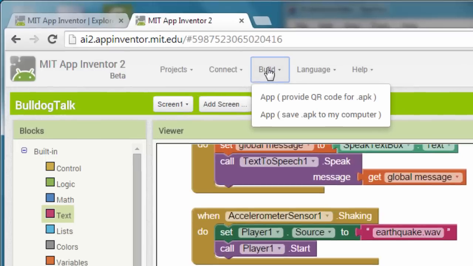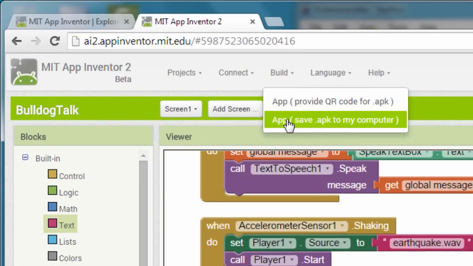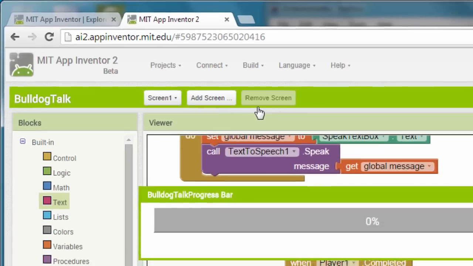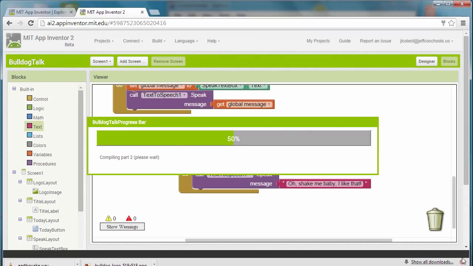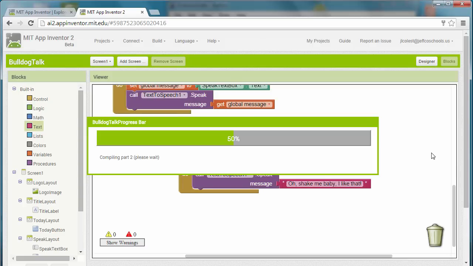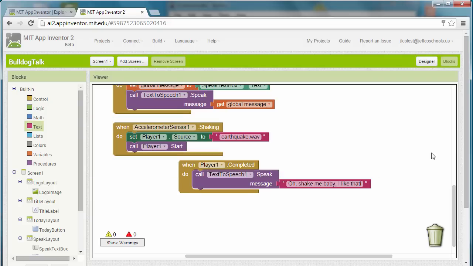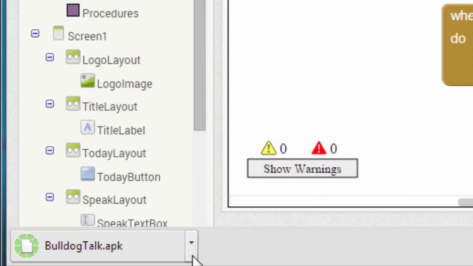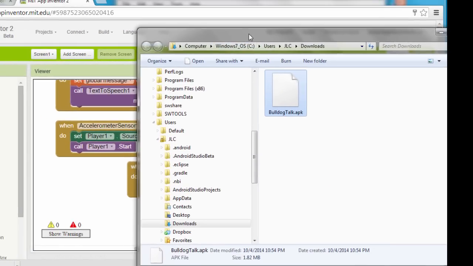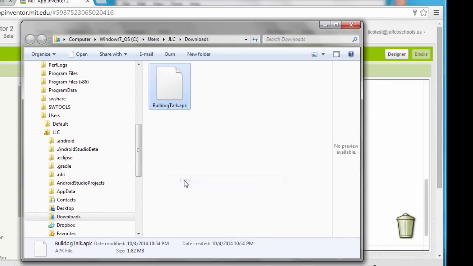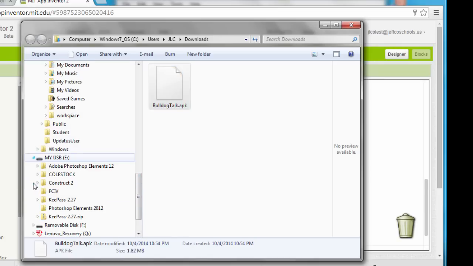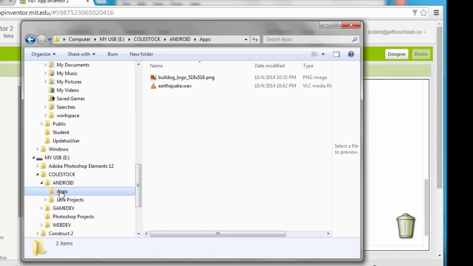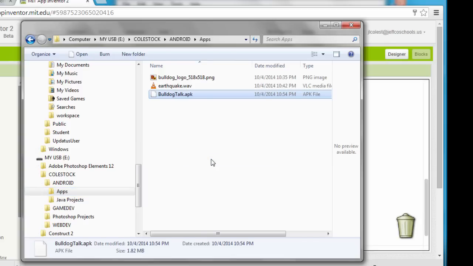Now it's time to build our app. Go to the Build menu and click on App, Save APK to My Computer. APK is short for Android Package. This is your application. It'll take a moment to build, and it will download to your downloads directory. There it is. Go ahead and show in folder. Select your APK, Control C to copy, or use the menu. Go to your flash drive, Colstock, Android, Apps, and Control V to paste your APK onto your flash drive.